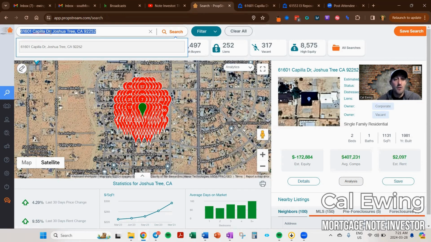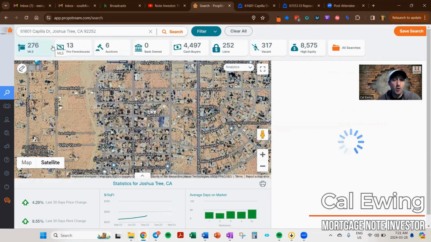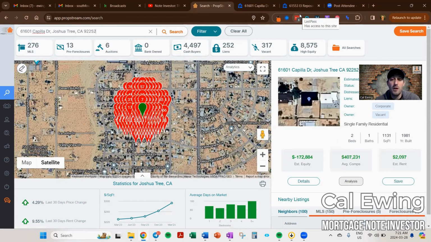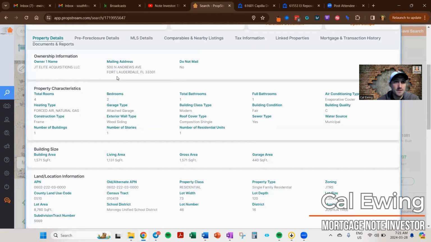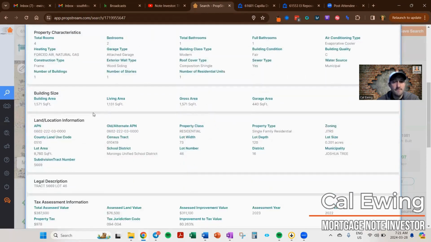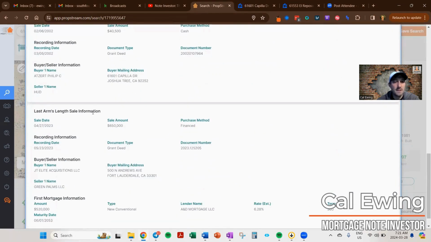And you can see right now how I'm going to use PropStream and how I use it almost every day to get property information, mortgage information, and ultimately comps to try and figure out the value of the property. Okay, so I put in the address and it gives you all kinds of information about the property itself. You've got the property details, the owner information, tax information, all of that is here.